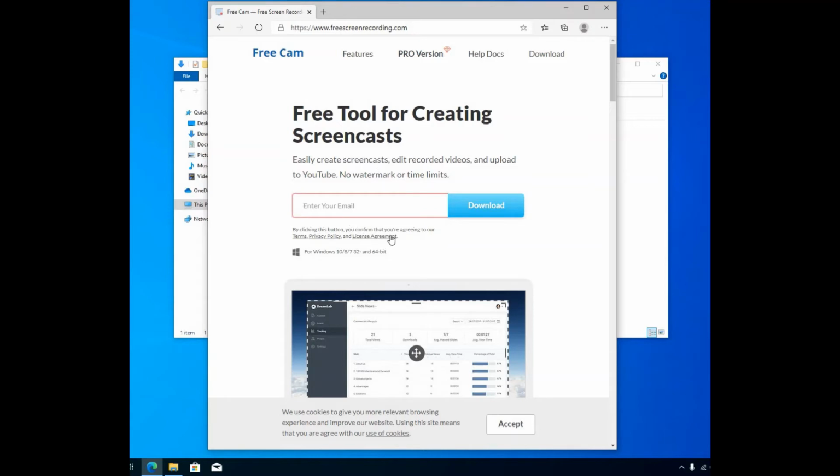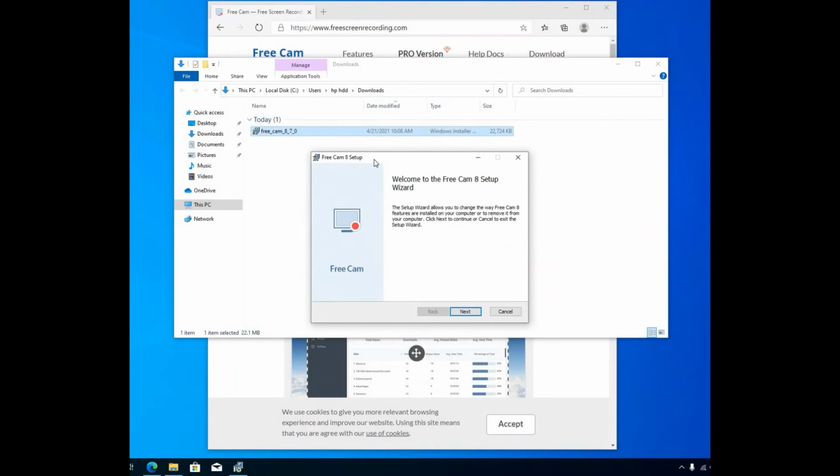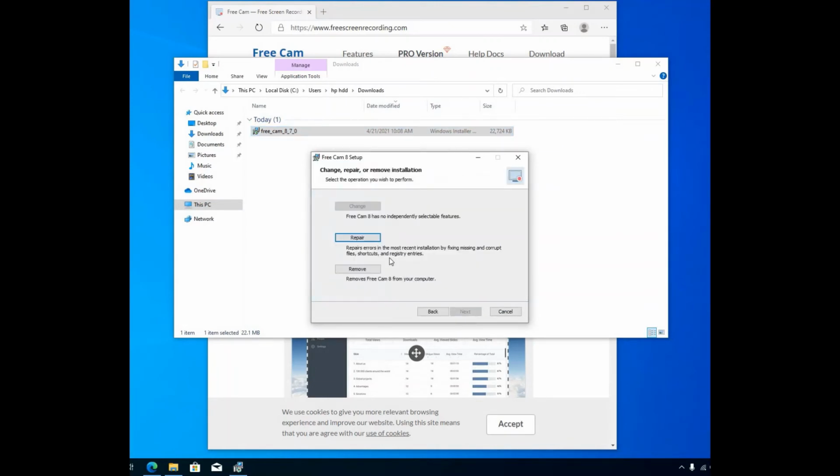installation app downloaded. I already went through that process. It's completely free. Download the installation. It's called FreeCam. In fact, I'm recording the screen now using this app. So you just double click on that, and that will take you to the setup window, and then you click on next. Normally you just click on next and that will install it, but as you can see, I already have it installed. So I can only repair or remove.